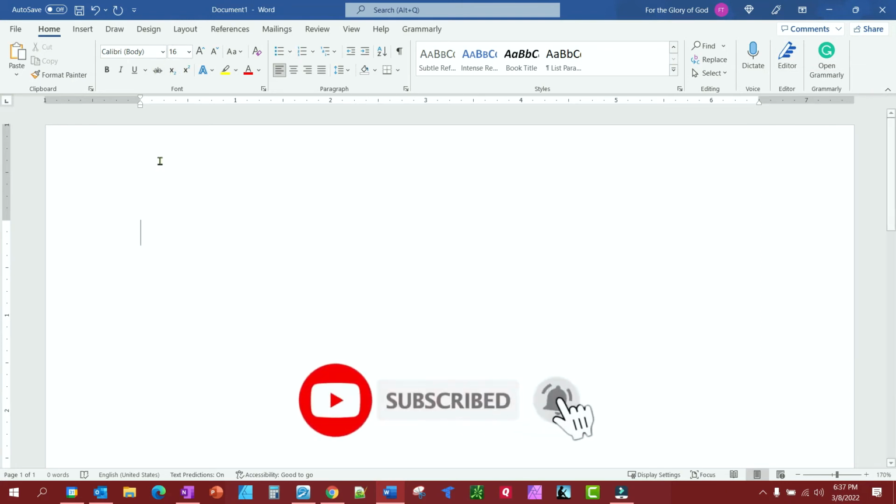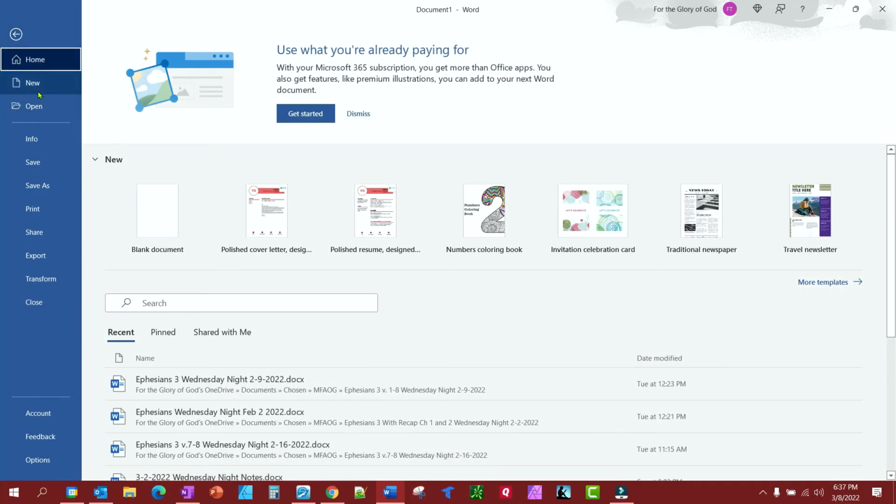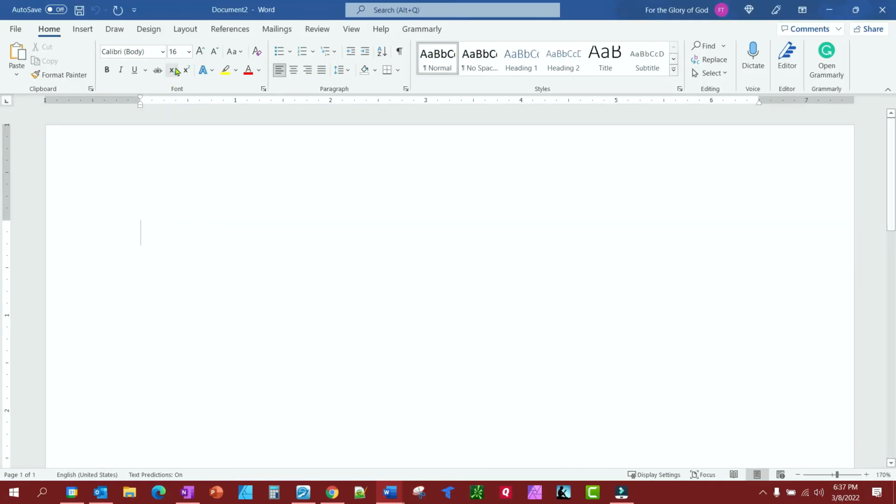And look, we now have 16 up here, so we're just going to make a bunch of letters. We have 16 font. Now I'm going to open a new blank document, and you'll notice up here 16 is now the default instead of 11, and that's all there is to it.